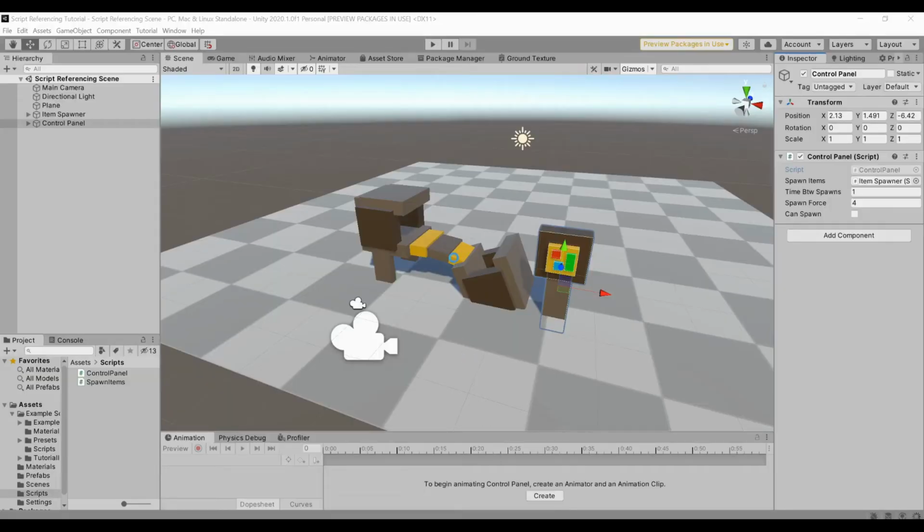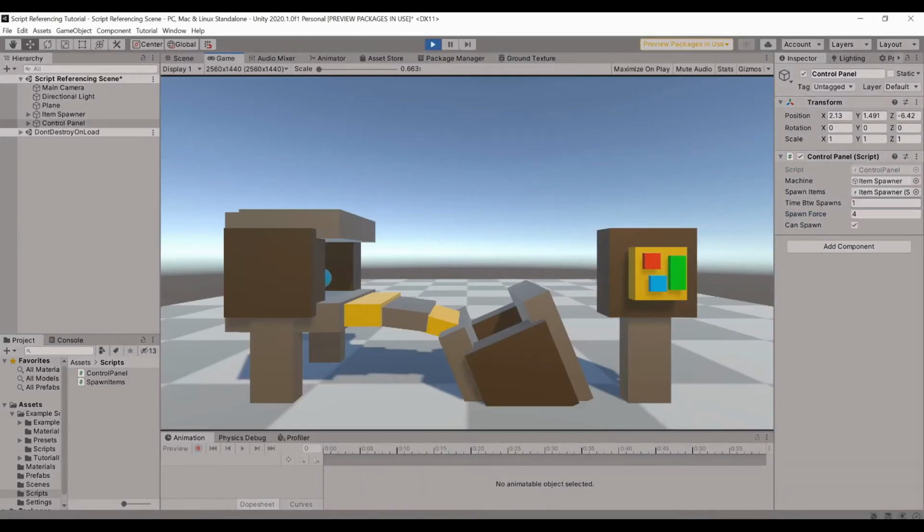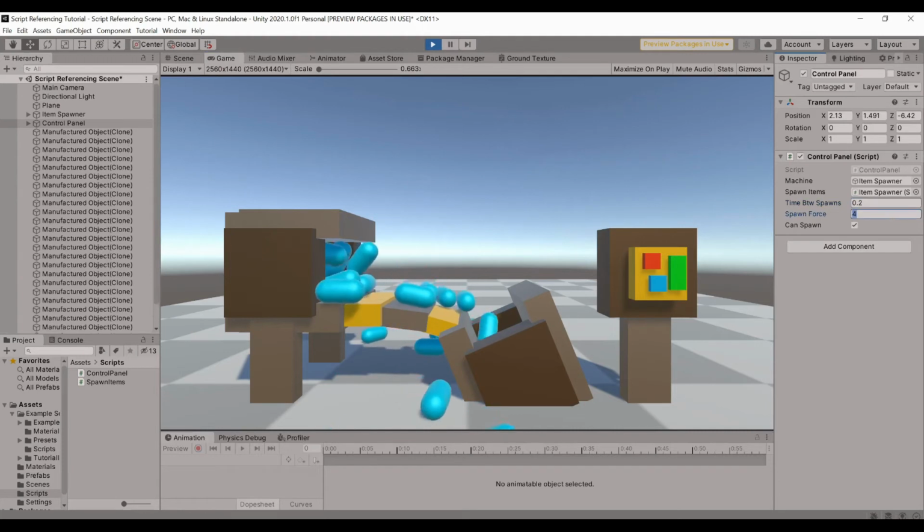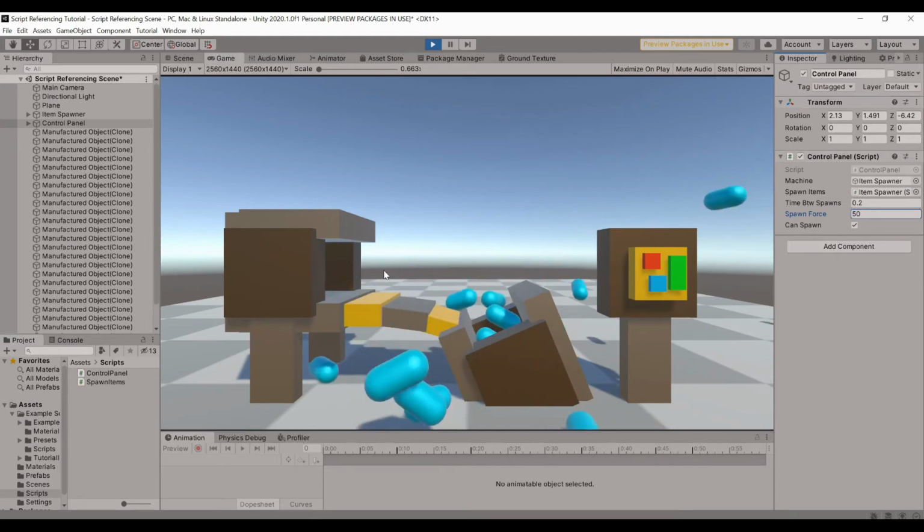And then, therefore, if we go back into Unity, we'll see that if we change the time between spawns to 0.2, they're spawning a whole lot faster, and if we change the spawn force to 0.8, they're going to start spawning at a greater force, and I can change that up to maybe 50, and we'll start to see that they're just shooting out of here like nothing else.